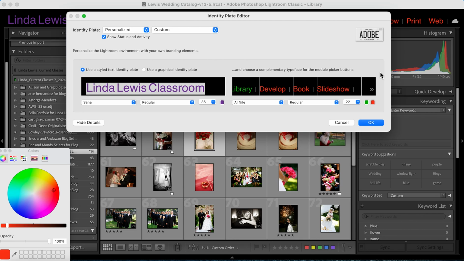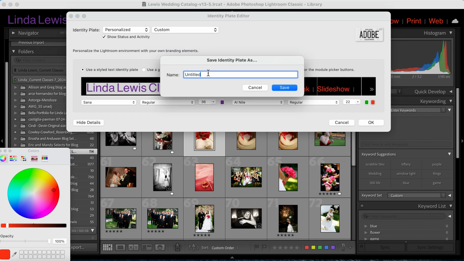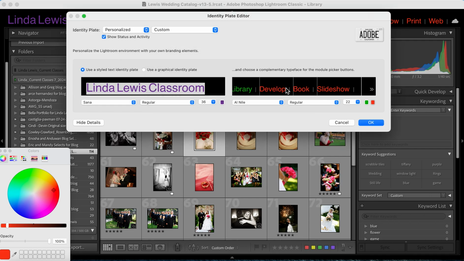Now, I really like the way this looks, and if I choose OK, what will happen is Lightroom will just have this identity plate take the place of the one that already existed. But if I want to save it, so maybe I can use it later or change it between colors, then I have to go back to the custom drop-down menu and I have to go to Save As. So I'm going to click Save As, and I'm going to give it a new name. So of course I'll call it Linda Lewis Classroom, and I'll call it purple, and I'll click Save.